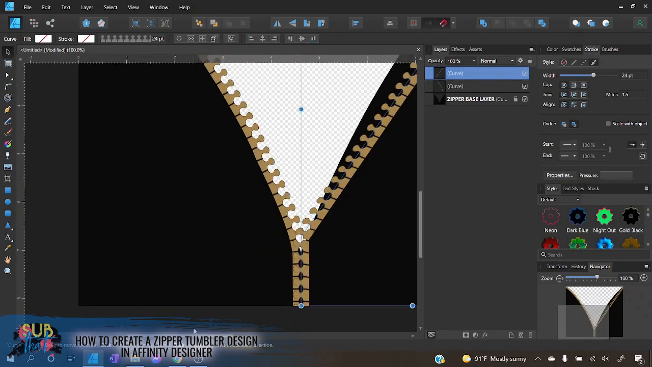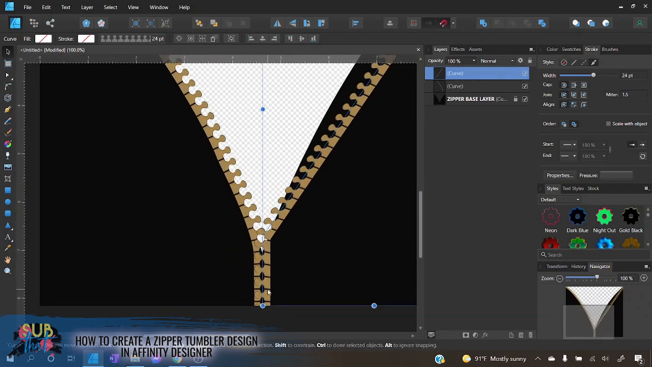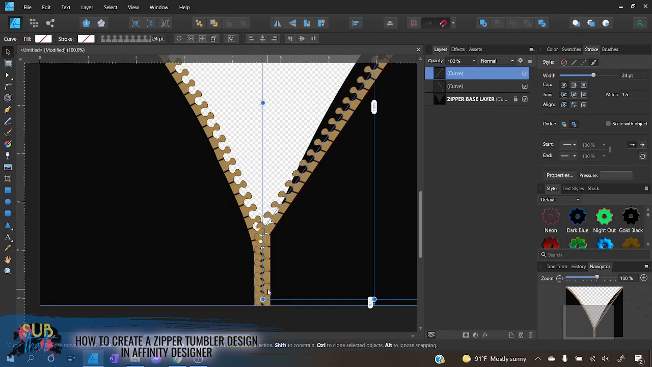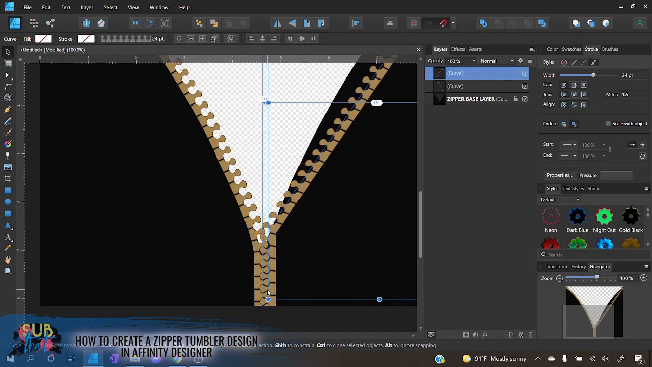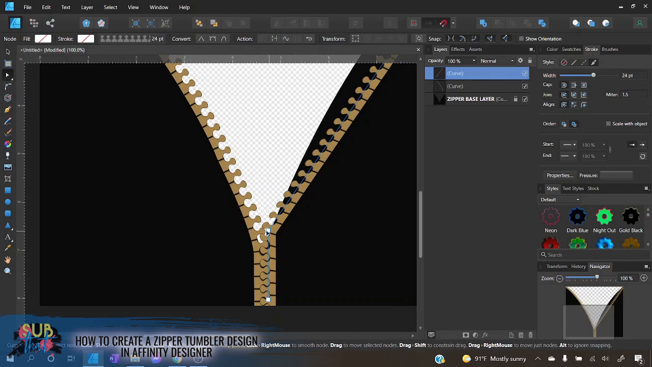Now we want to start down here at the bottom because we want to get these teeth lined up with each other. So I'm just going to move them over until they line up. Our node is not quite straight, so what we're going to do is click on that node tool, and as we adjust it, this should adjust. So we want it to be right about there.